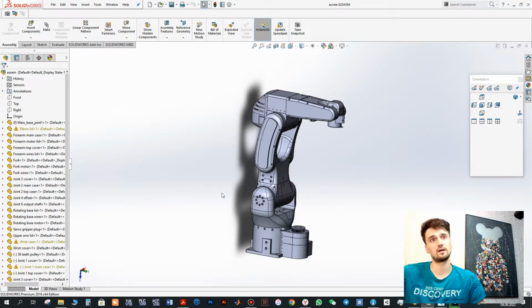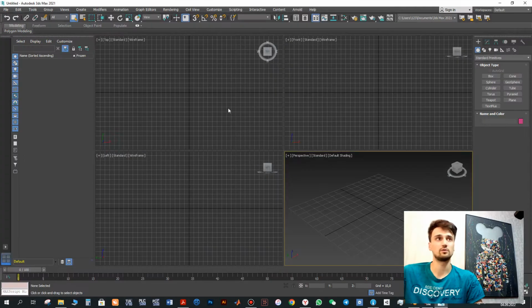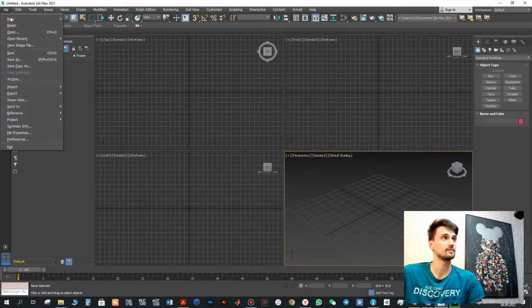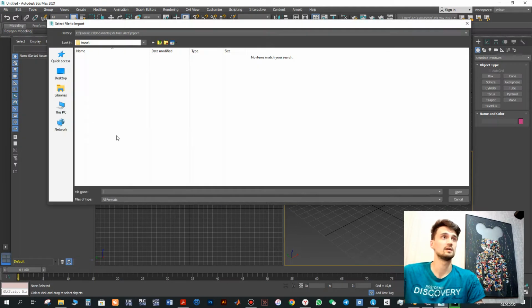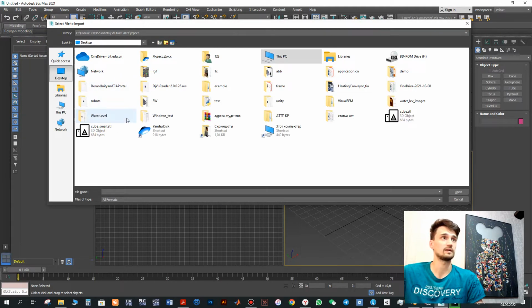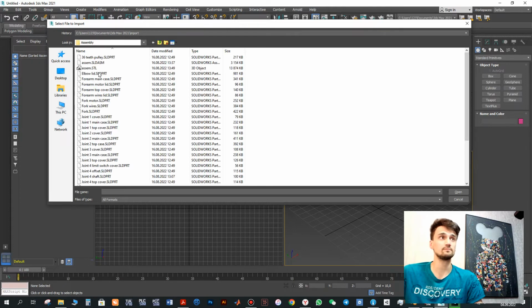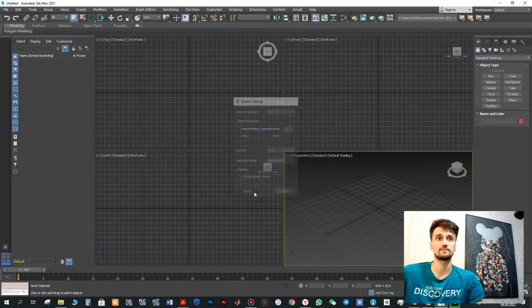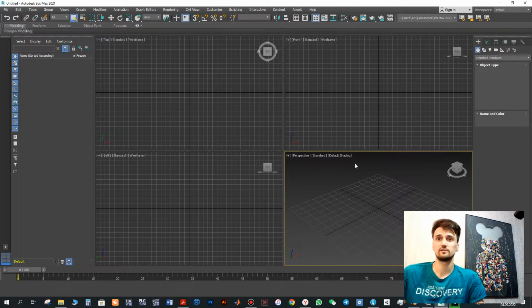Maybe there are some other ways to import it, but I found just the following steps I will show you. So currently we have the assembly file of SolidWorks, and next we need to open 3D Max software. Next we import the SolidWorks file we have. So directly this SolidWorks file we need to open in 3D Max. Click import and wait till it is loaded.